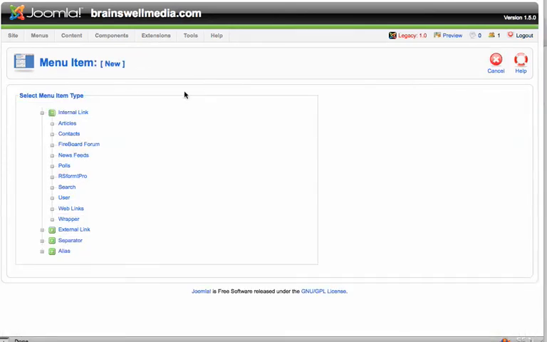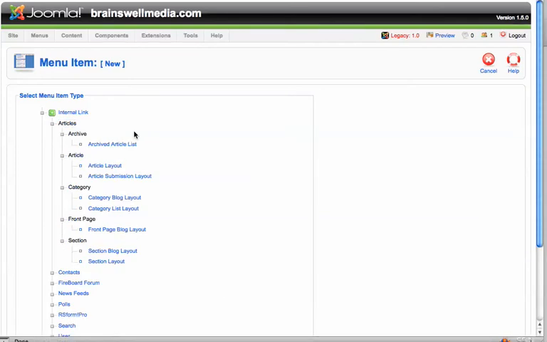And then it's going to ask you what kind of menu you want. In most cases, what we probably want to do is link to an article. So here are the articles. There are many other things you can link to. You might want to link to an external link down here, but let's link to an article. Then it's going to ask how you want the page they get to be displayed. In this case, I'm just going to link to an article layout. You can link to categories, sections, or the front page, but let's just link to the article layout.